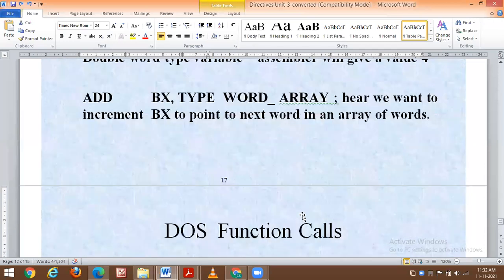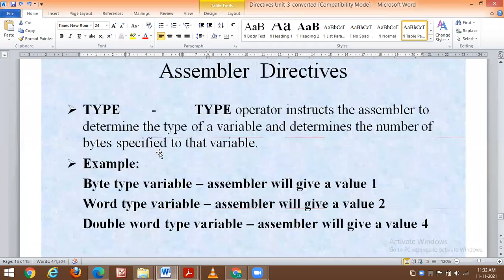So this is all about the directives. Very simple. Just 10 to 15 directives are there. You have to go through them one by one. I have to prepare a clear presentation, and I will share it also. Please, all of you go through it.